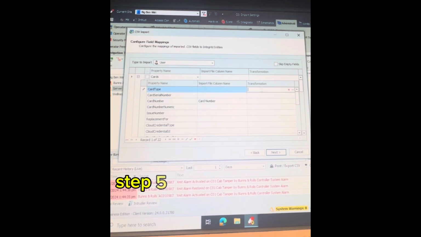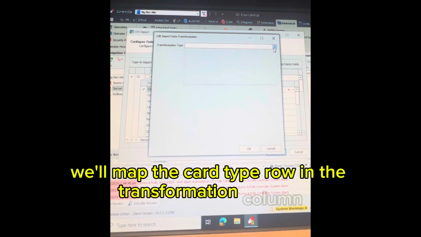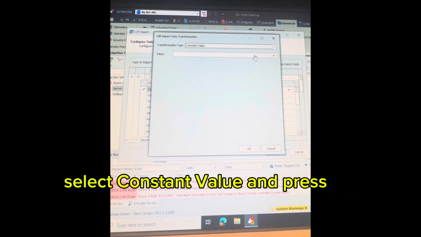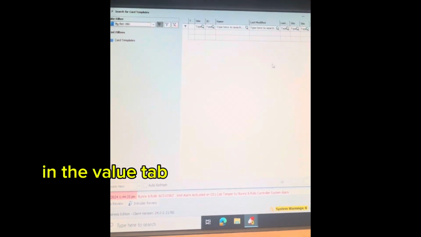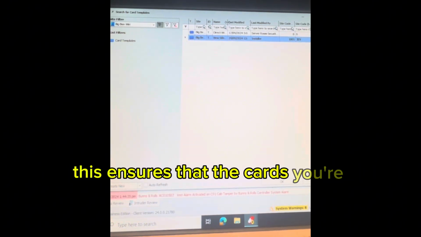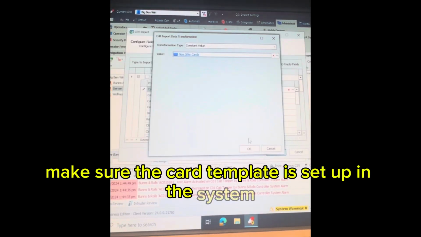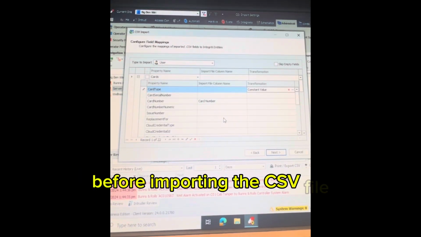Step 5. For the next step, we'll map the card type row. In the Transformation column, select Constant Value and press OK. In the Value tab, link it to the desired card template from the system. This ensures that the cards you're importing will work properly. Make sure the card template is set up in the system before importing the CSV file.